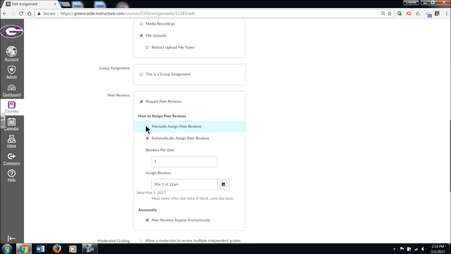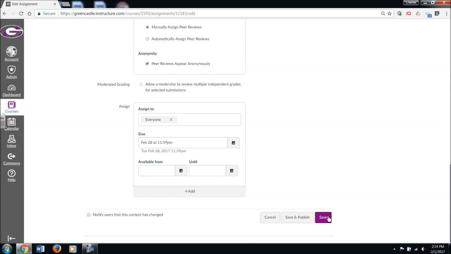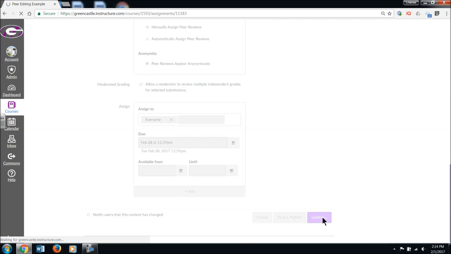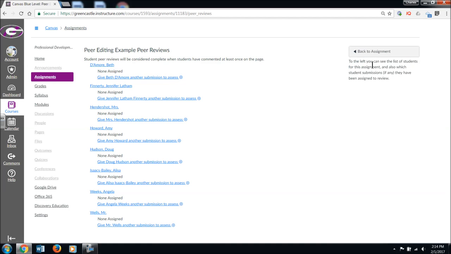And I am going to, instead of automatically, hit manually assign the peer reviews. And I'm going to hit save again. This time when I go into the related items for the peer review, it looks the exact same as it did for the automatic. The difference is, of course, the computer will never assign the students who need to review each other's work in the manual option.